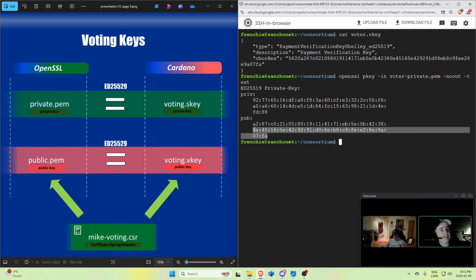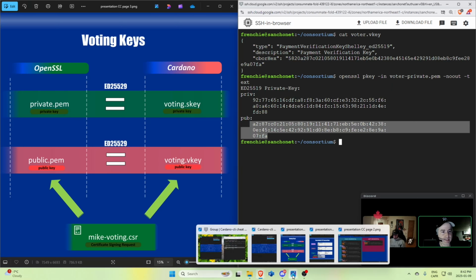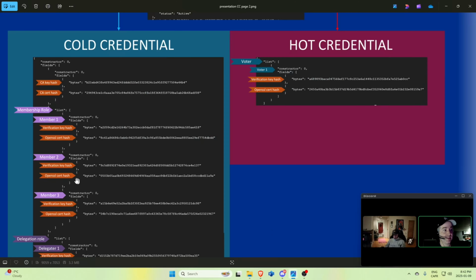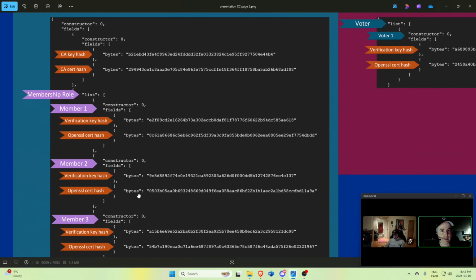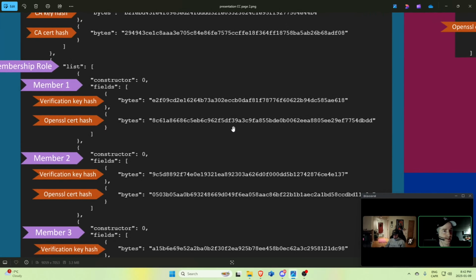So if you're identified in an OpenSSL certificate as Mike Hornan, Canada, Quebec, Quebec City, that mail, all that stuff, and you pick that certificate and you hash it along with the hash of your verification key into the datum of the smart contract and the NFT that's on chain, you can identify who signed each transaction of your consortium.